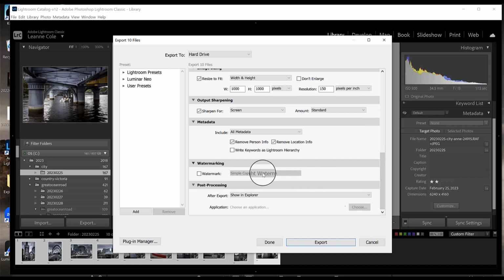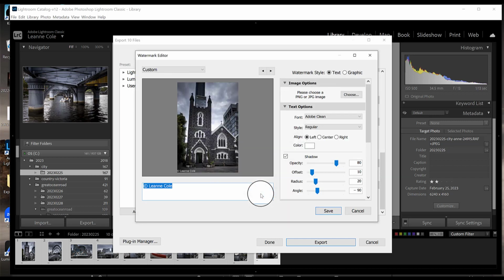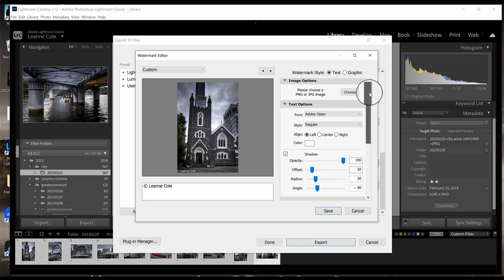I guess one of the big things here is the watermark. So we want a watermark. We can just do a simple copyright watermark, and I think it'll just put my name. I'm not even sure if it'll put my name. I can't remember. It's been so long since I've done a watermark. We'll do edit watermarks. So there we go, copyright Leanne Cole. And then here we can choose the opacity of it. Well, that's a shadow. We don't want a shadow.